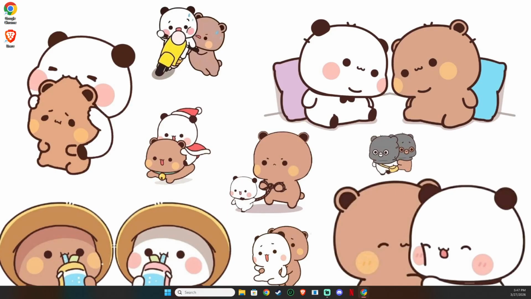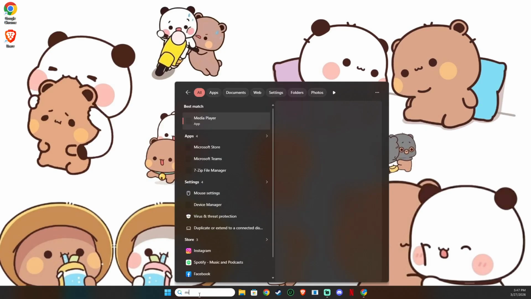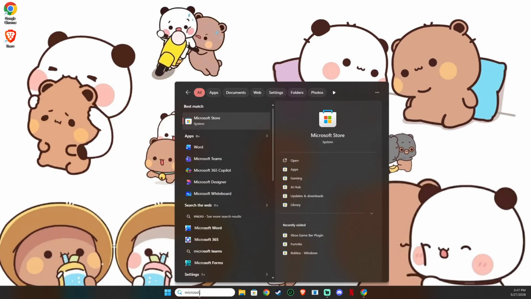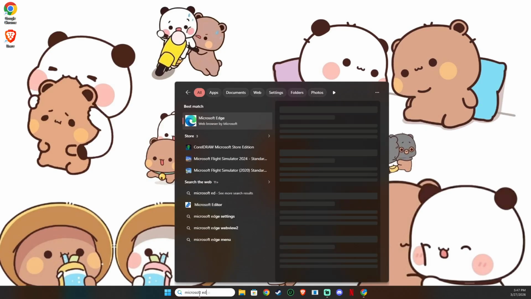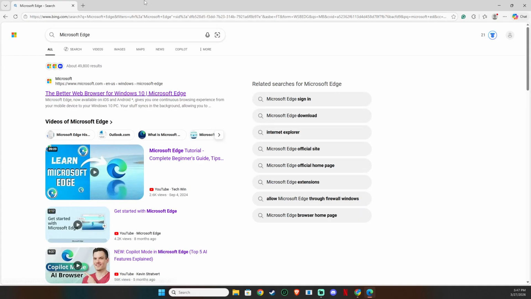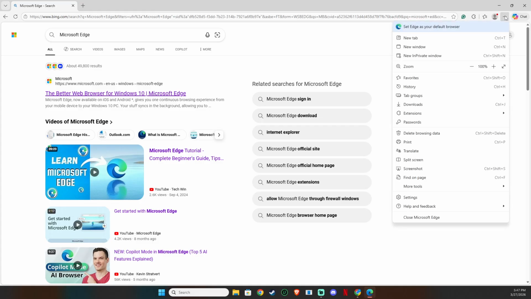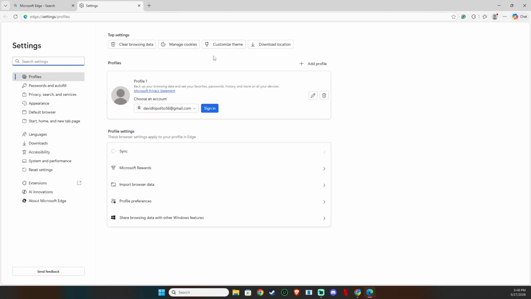First, open Microsoft Edge on your Windows 11 PC. Once Edge is up, look to the very top right corner of the window for the three-dot menu icon. This is the Settings and More menu. Click it to open the drop-down. From that menu, click Settings. This opens Edge's Settings page in a new tab.